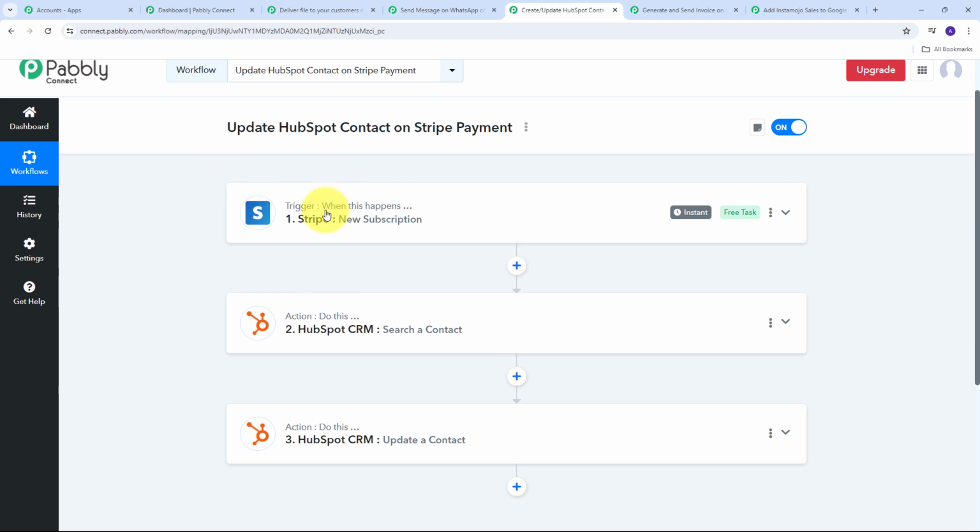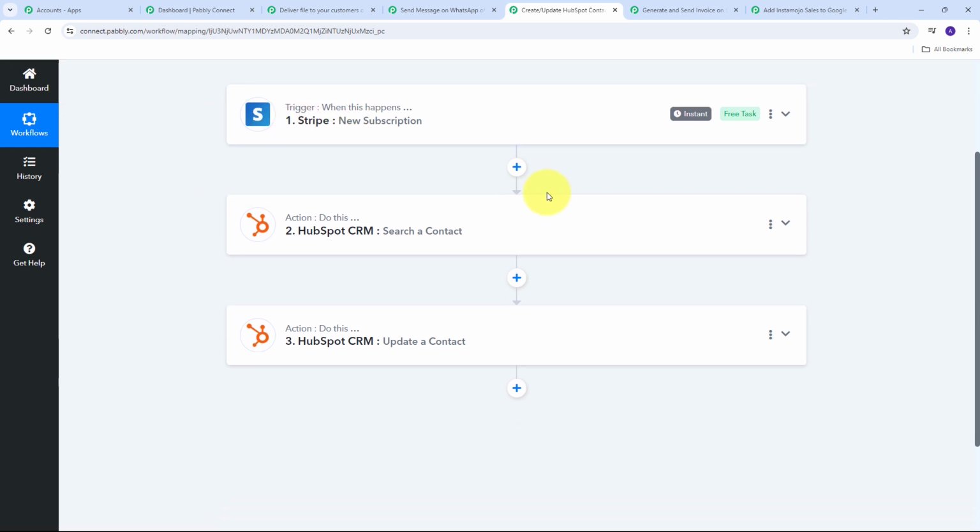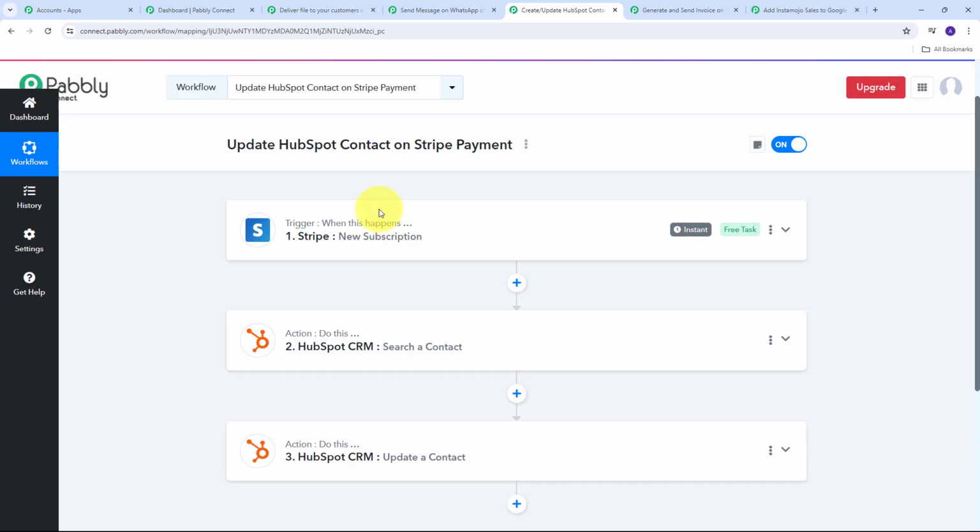So in my trigger, I'm going to use Stripe, and my trigger event is going to be new subscription. As my trigger gets triggered, I'm automatically going to search for that contact in my HubSpot CRM. And as I find that contact in HubSpot CRM, I'm automatically going to update my contact in HubSpot CRM with my payment details.